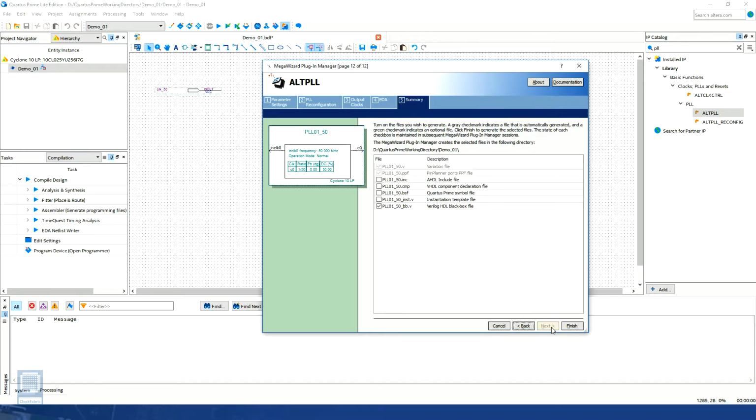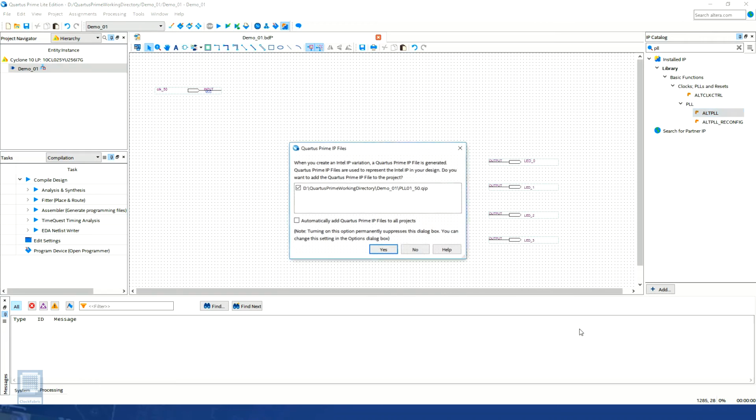Finally, in the summary page, we need to decide what kind of files we want this MegaWizard to generate for us to import into our project. For this example, we will just create a Quartus Prime symbol file which we will import to our design file later. Now we are done with this MegaWizard. We can click Finish and close this wizard.